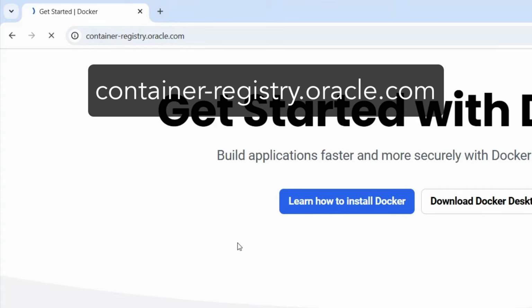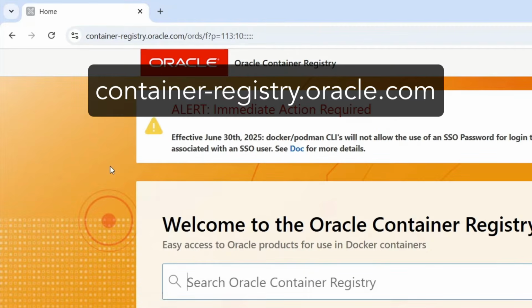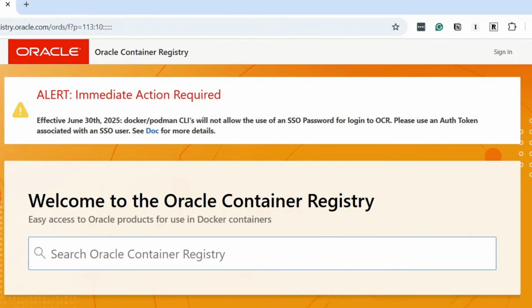Go to the container registry URL, which is container-registry.oracle.com. On this page, you might see this immediate action required banner, unless Oracle has removed it. This message basically means we can't use our Oracle password to log into the container registry to run a Docker or Podman login command, and we need to use an auth token. I'll show you how to do this when we get to that step.